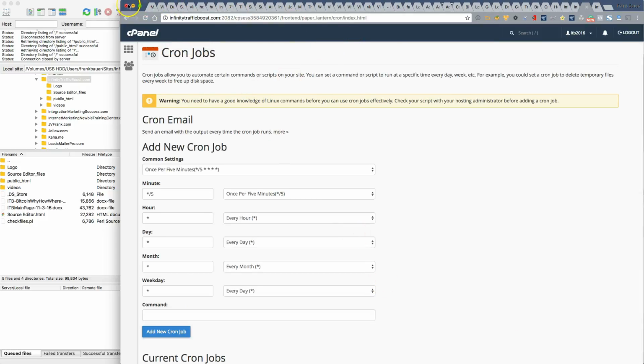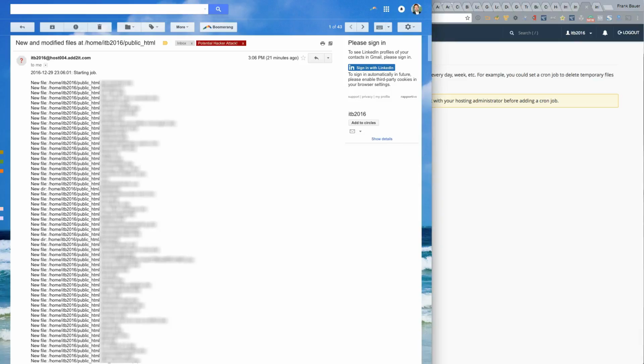Now, once the cron gets executed the first time, you will receive an email like this that shows you the new and modified files. Obviously, since it hasn't checked before, it will recognize all the files that are currently on your server as new. But in the future, you will only receive emails whenever something changes: files are added, files are deleted, or files are modified.